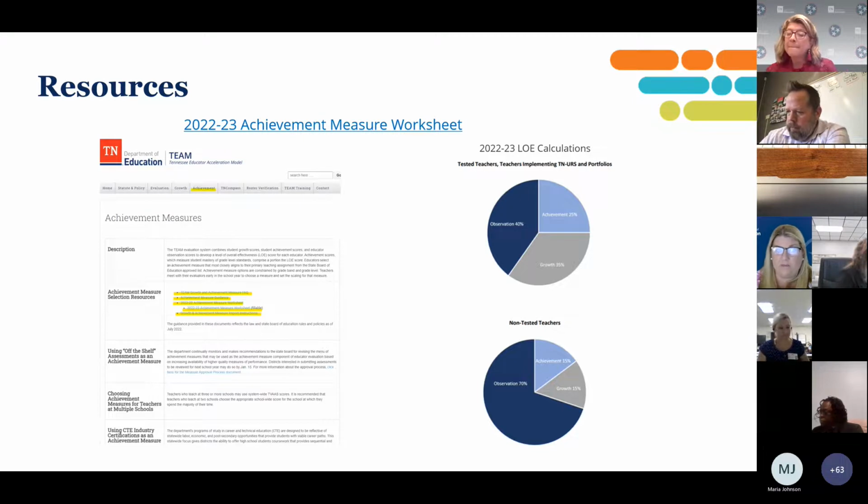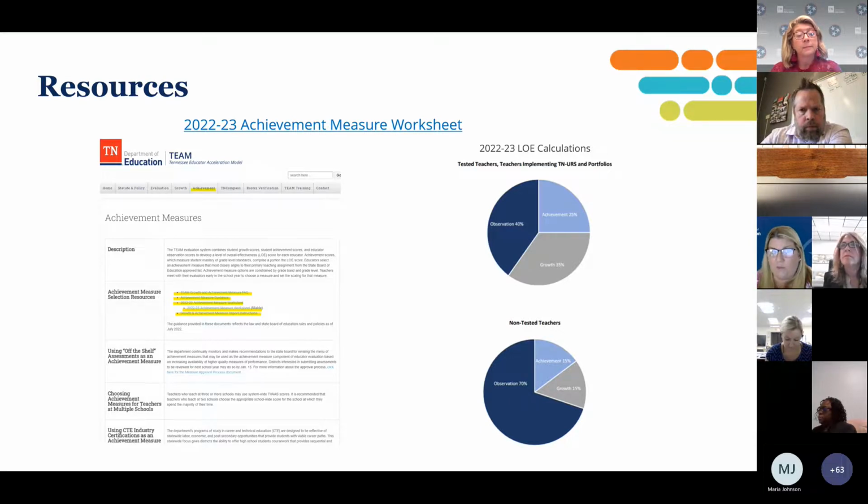So on the team website, we have an achievement tab. There are lots of resources here, cross-linked. You can get your growth and achievement measure FAQ here, the achievement measure guidance here, and the worksheet here. Also, directions for importing the growth and achievement measures in T-Encompass. Again, this is the part that is changing for tested teachers. For tested teachers, their achievement measure will count for 25%, their growth 35%, and their observation has dropped to 40%.